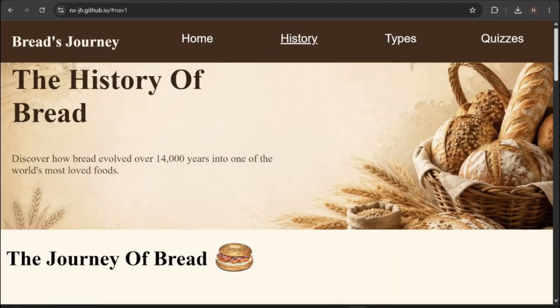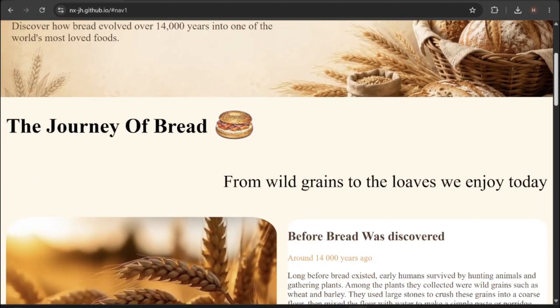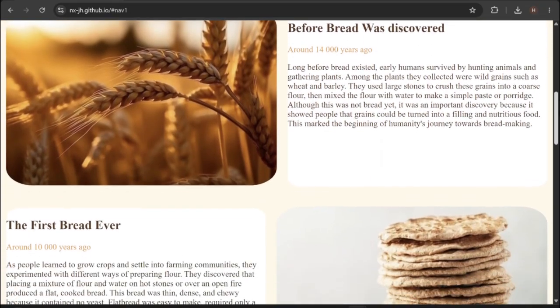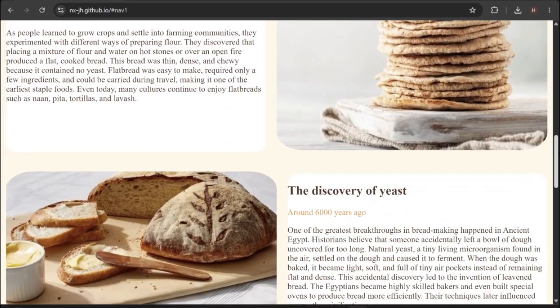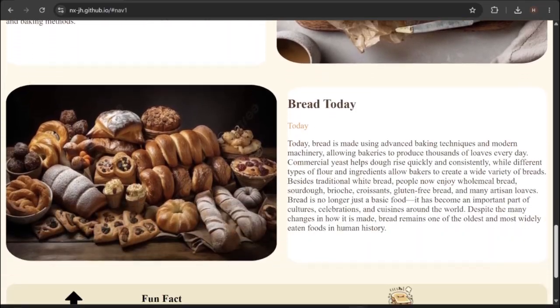For the history of bread, this page mainly talks about how bread was discovered, the first bread ever, the discovery of yeast, bread spreading around the world, and bread today.